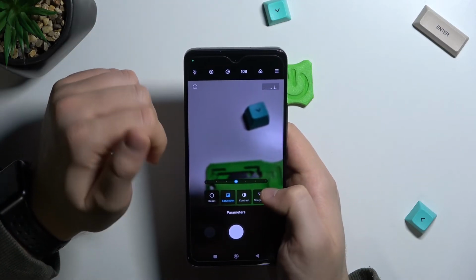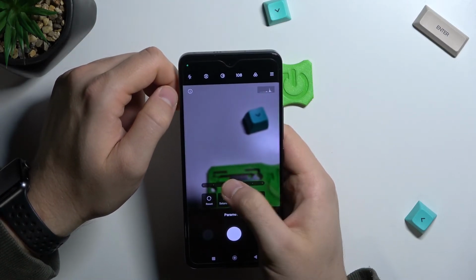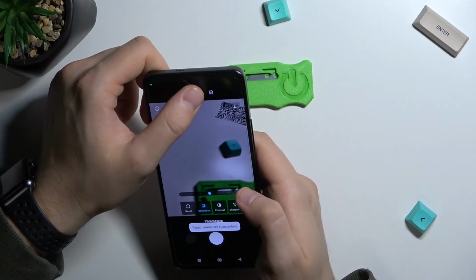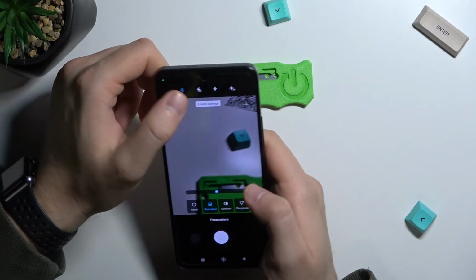Right here we can change the saturation, contrast and the sharpness by moving this slider, the reset tab right here, and here we can use spot metering and also enable the flashlight.